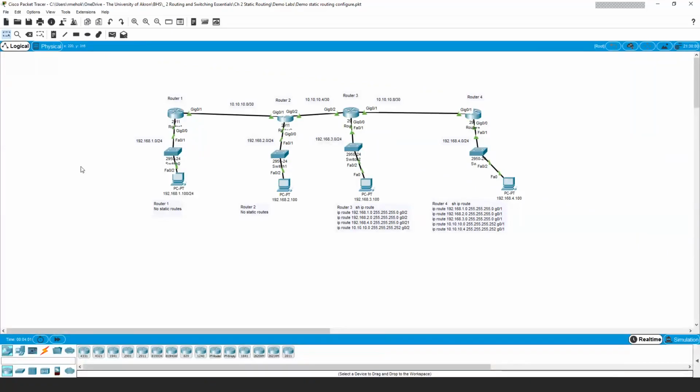To static routing. This demonstration will be on configuring static routes. So the first thing we're going to do is look at the IP scheme. So we have a LAN, your WAN connection, LAN, WAN, LAN, another WAN, another LAN.